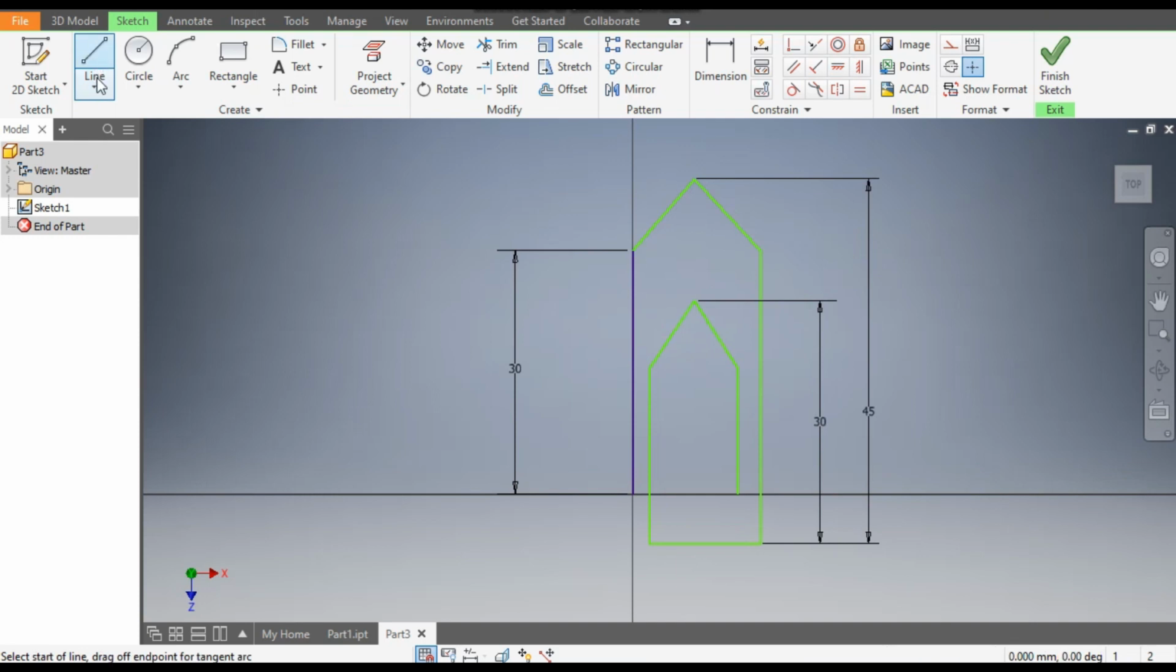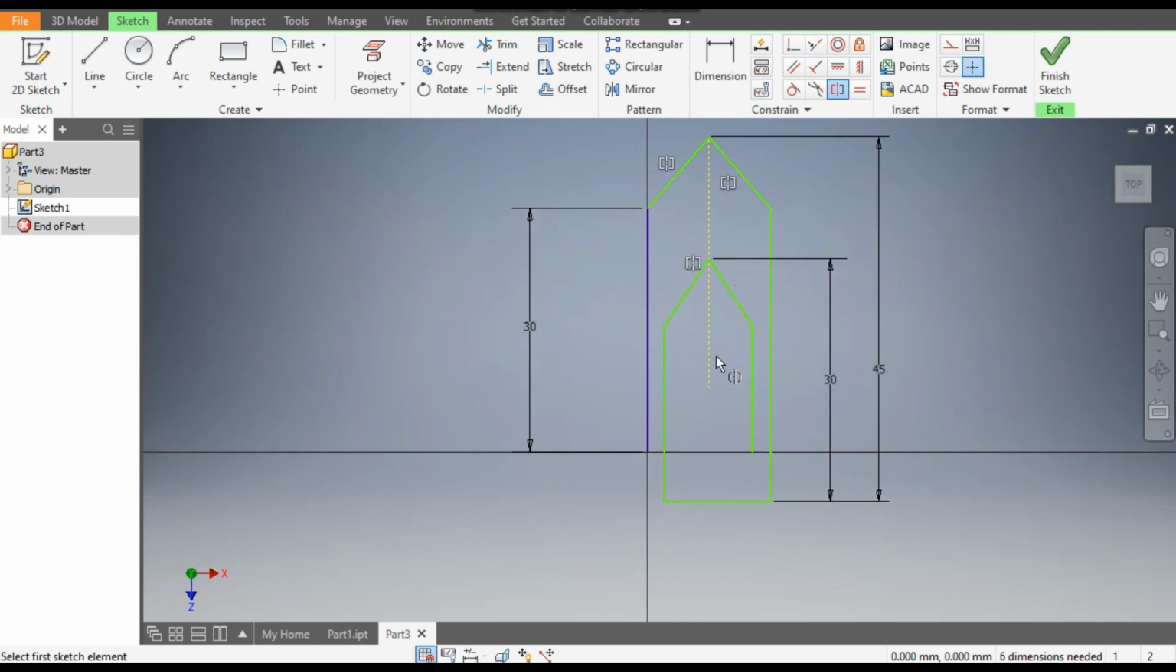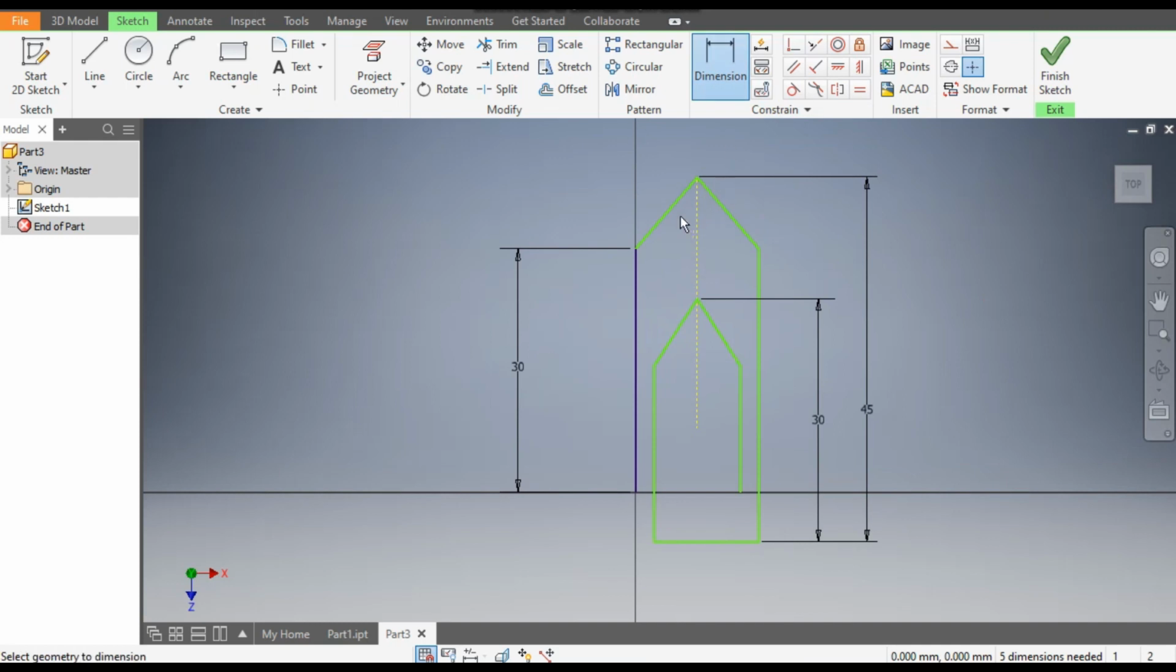Now go to line command, make a line passing through it. Escape. Select this line and make it a construction geometry. Okay, this is just for reference. Now go to symmetric constraint, select this and make them symmetric about this line. Okay, similarly select this and make them symmetric. Okay, now go to dimensions and give an angle between them of 120 degrees.